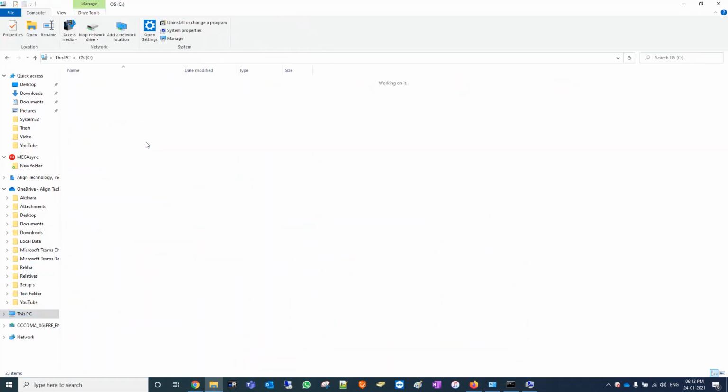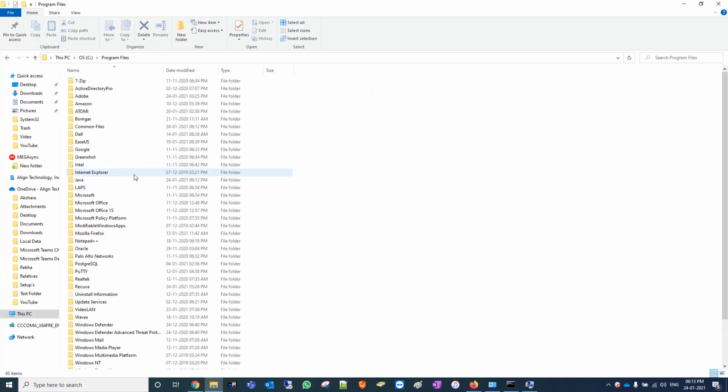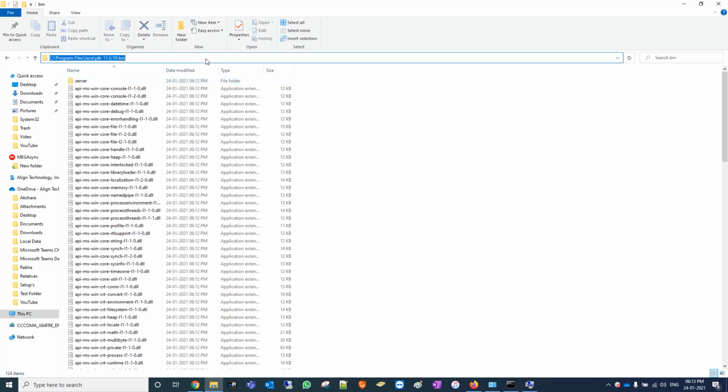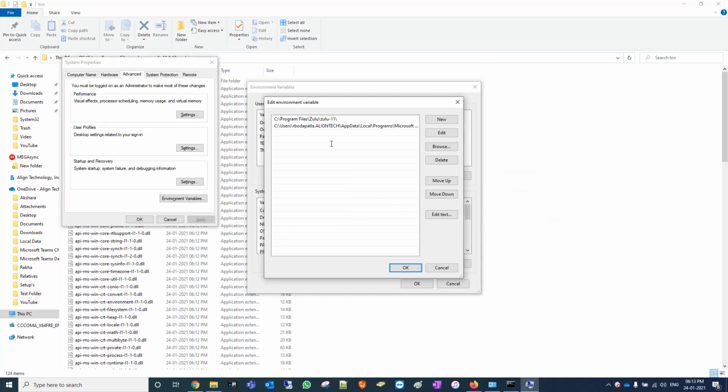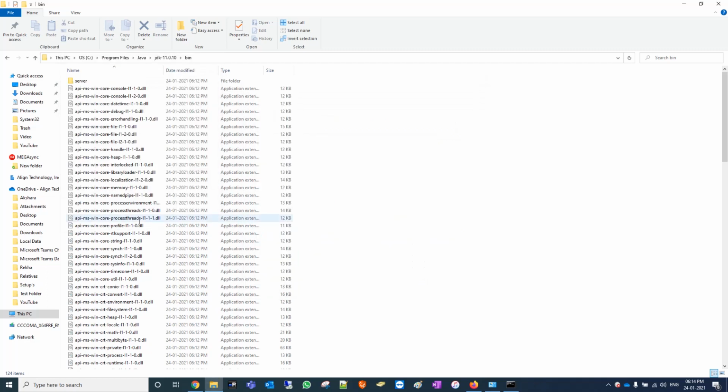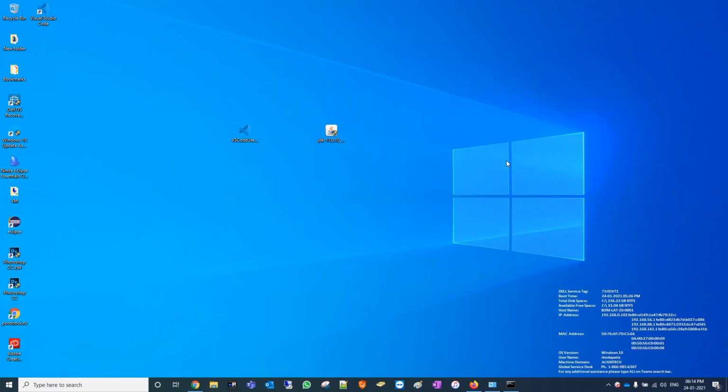This PC, C drive, Program Files, search for Java. Okay, Java is here. Please go up to the bin folder. Just copy this full path and paste it here. It's done. Java is also installed and the variable is set for Java also. We are done with the environment variable also.